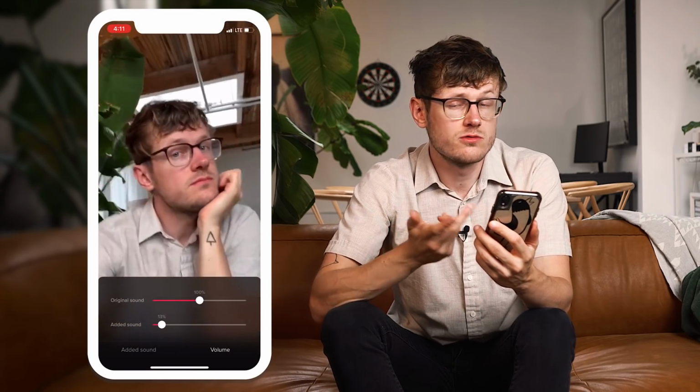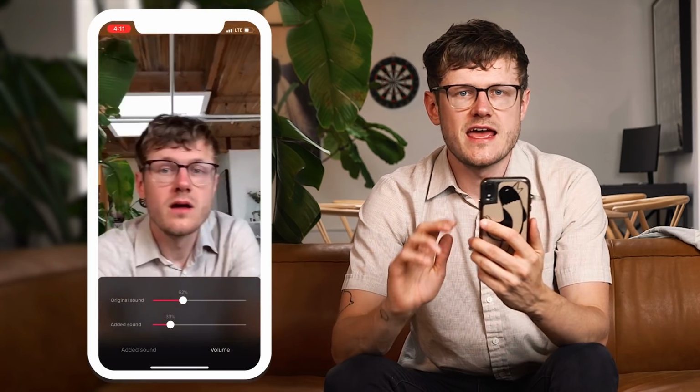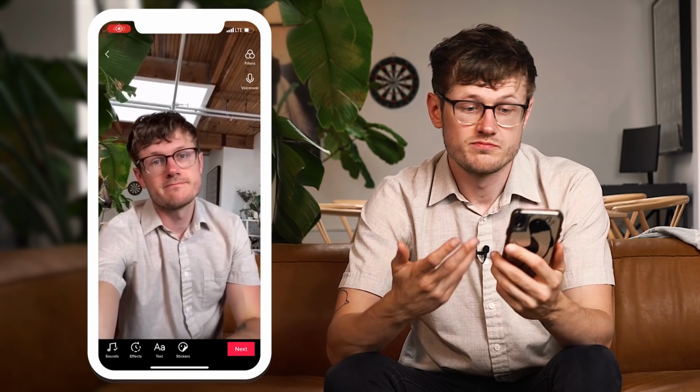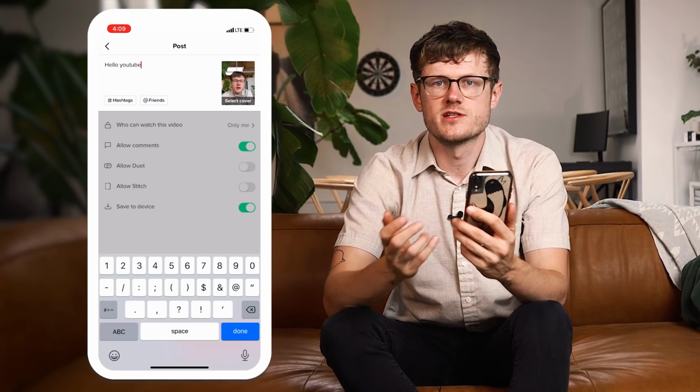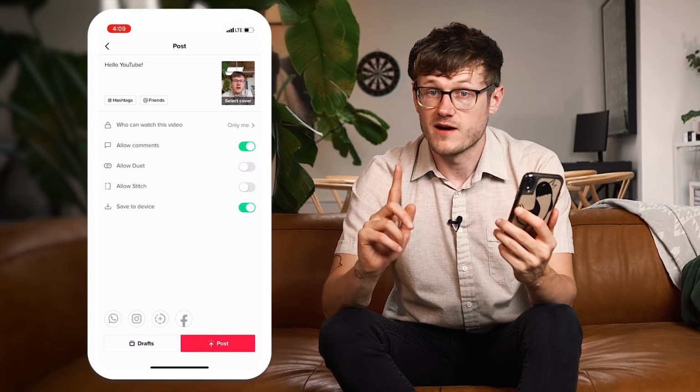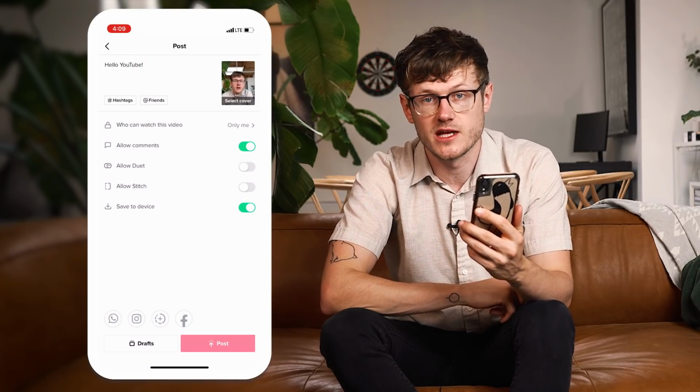If you want to adjust the original sound and your added sound, tap Sounds in the bottom left corner. You can then adjust the volume of the added or original sound. From here, you can add in any other effects that you'd like to include. Then tap Next. You can then type a description for your video and choose its other settings as you normally would. Finally, tap Post to publish your video.